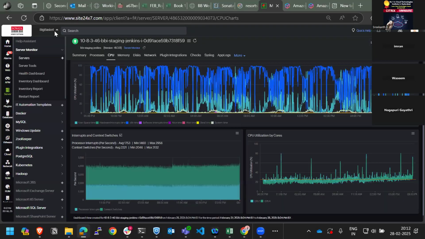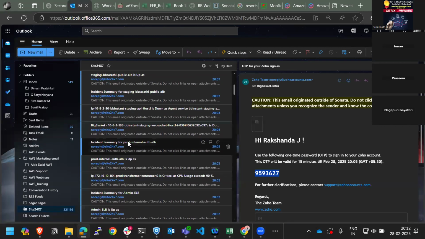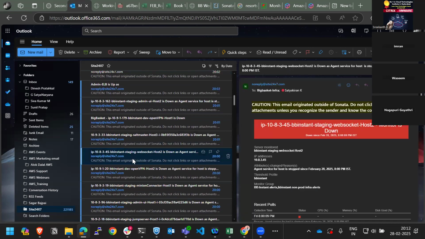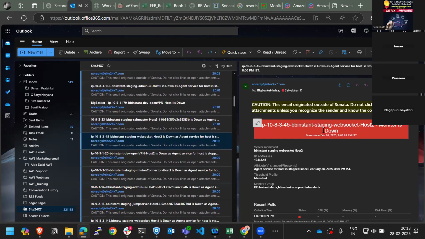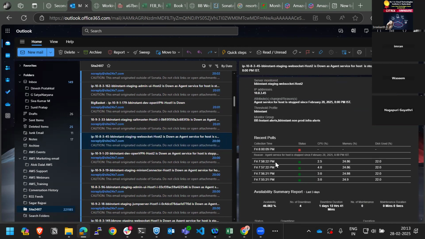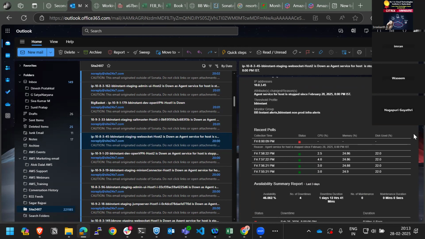So here, what's happening in my mailbox? If I see, it's all related to Site 24/7. It's all related to my servers. So I'm getting an email notification here, saying this particular server is down, the monitor is down, and it will show you why the monitor is down, what the thresholds are, and it will give the previous metrics before the monitor went down.